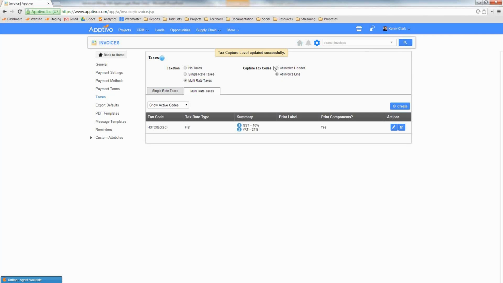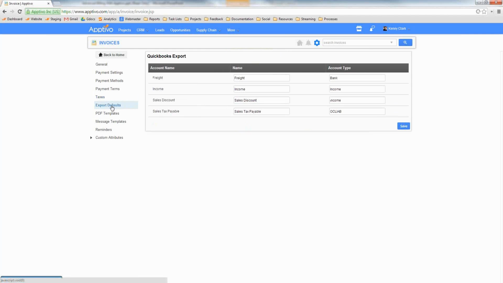Or the line item is a little bit more granular and potentially is required, depending if you have some taxable and some non-taxable items on that invoice. Now, export defaults, this is specifically for those of you who are using the QuickBooks export feature in Apptivo. It'll commonly have to be modified in order to match your special QuickBooks configuration or the version of QuickBooks that you're using. Some of them have slightly different account names, and they need to match up with your previous installation. So just a couple features to help you configure that.